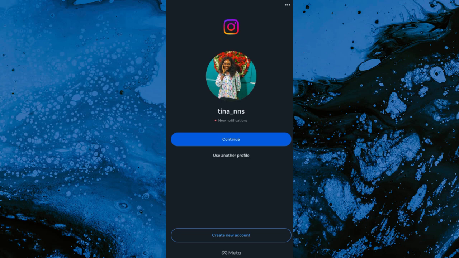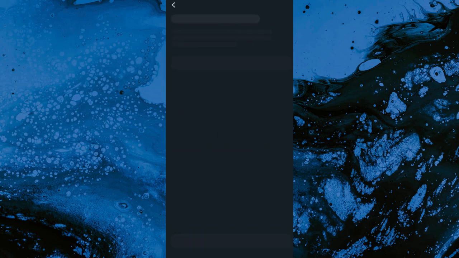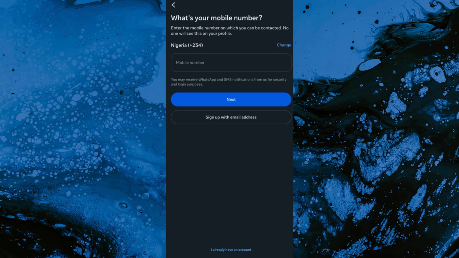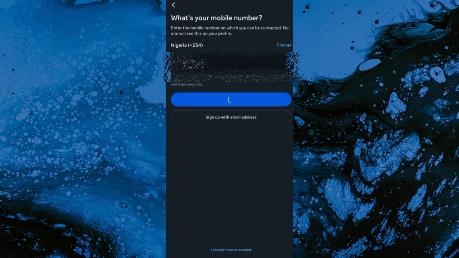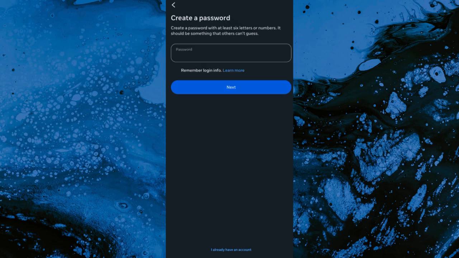So let's go over to create new account, and here you just have to type in your number. When you're done typing your number, you go over to next, or you can sign up with email address. When you go over to next, you just have to put in a password. So let me just put in the password. Over to next.